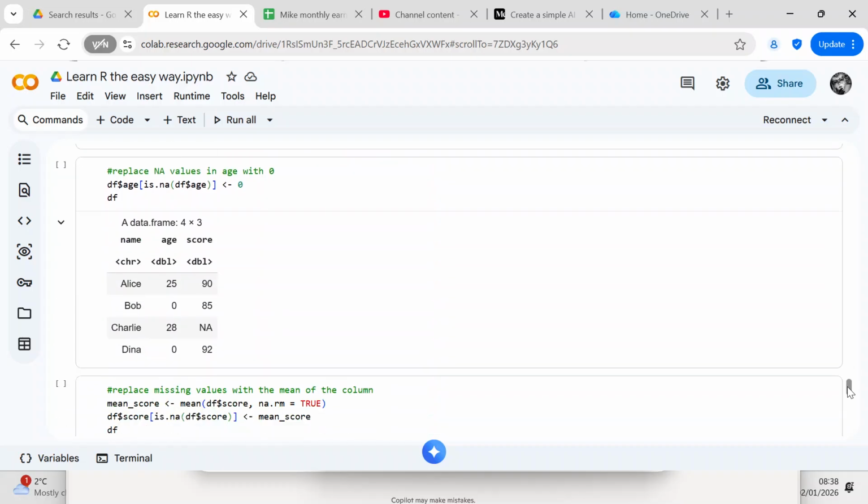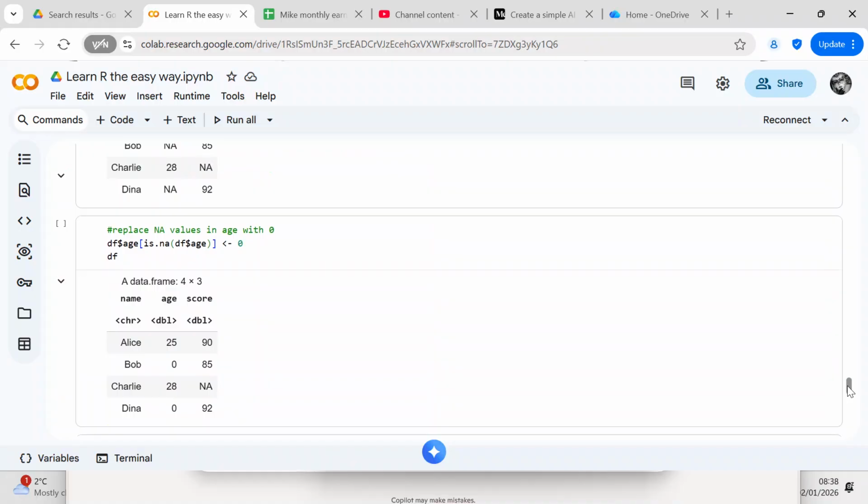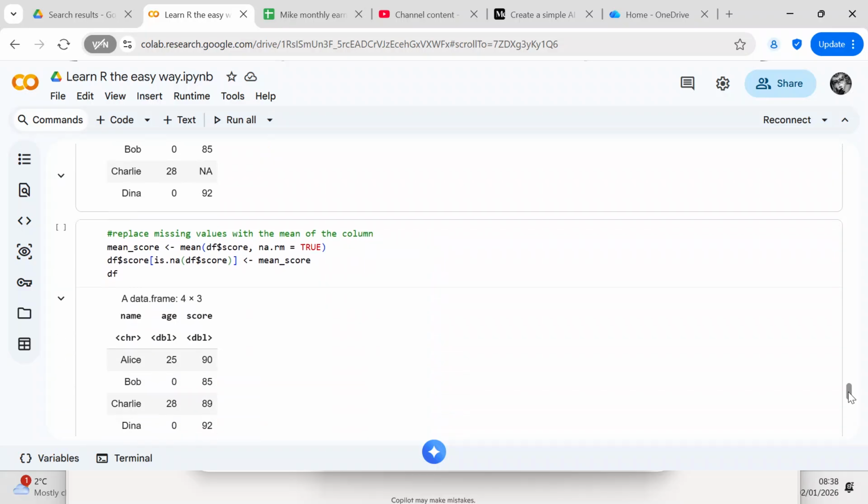So we're going to replace the missing values in age with 0. So df$age[is.na(df$age)] becomes 0. So everything in age, if it's a missing value, it becomes 0.